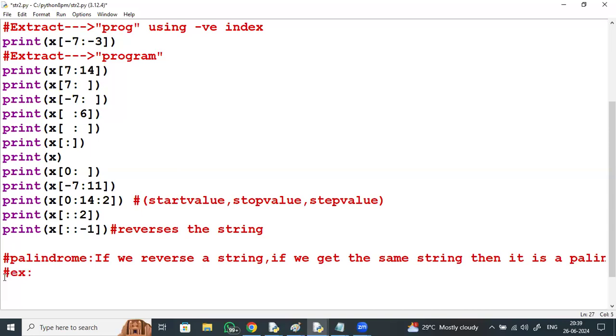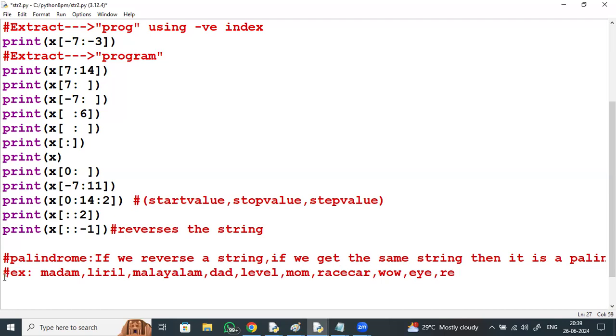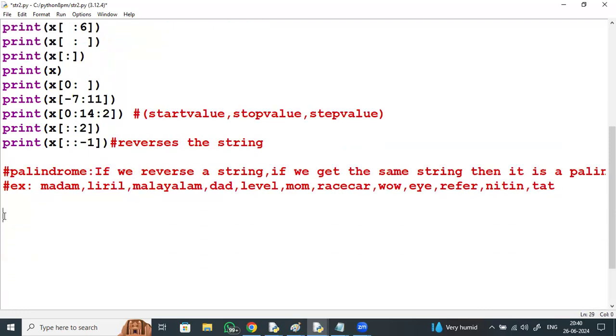Examples of palindrome, anyone? Madam, Literal, Malayalam. If you reverse it, you should get the same string. Level, MOM, race car, Refer, Wow, Year on year, EYE, Tat, tit for tat. In this way, right? Palindrome means if you reverse it and get the same thing, right?